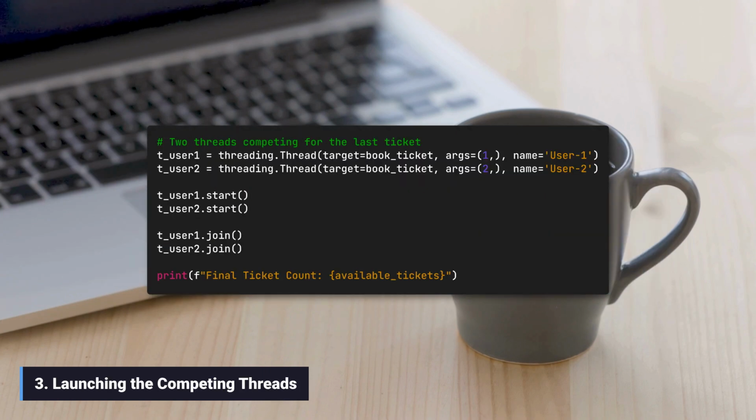3. Launching the competing threads. We launch two threads, user-1 and user-2, and then wait for them to finish with .join(). When you run this code, you may consistently see an incorrect final ticket count, likely -1, even though only one ticket was available. This severe bug in shared data integrity is precisely why we need the next topic, thread synchronization.